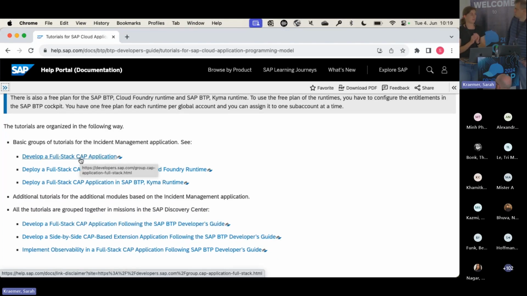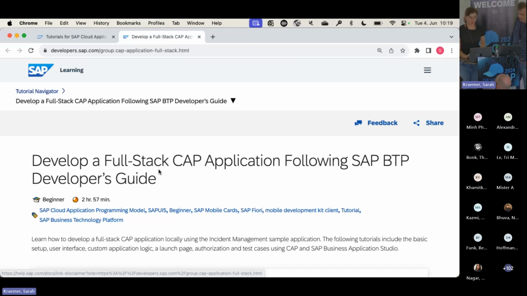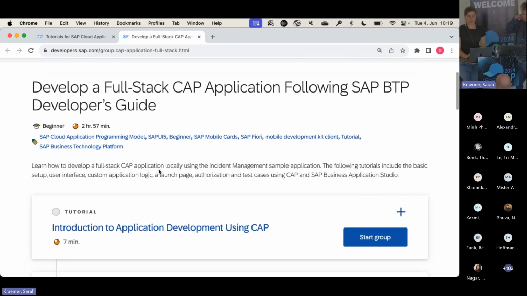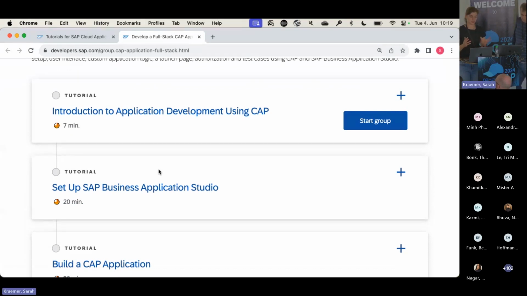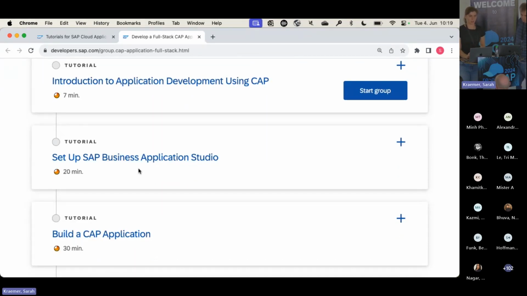So we have a basic setup where we develop a basic application and we also deploy that application. And we also have additional tutorials which cover, for example, remote service integration or observability. But let's have a look first at what the basic tutorial looks like. So you can see here, this is our basic tutorial. And I will now shortly explain what's in there.